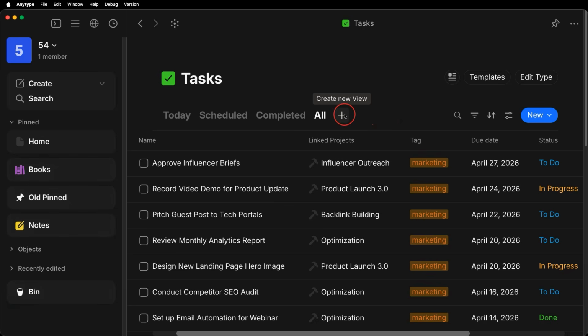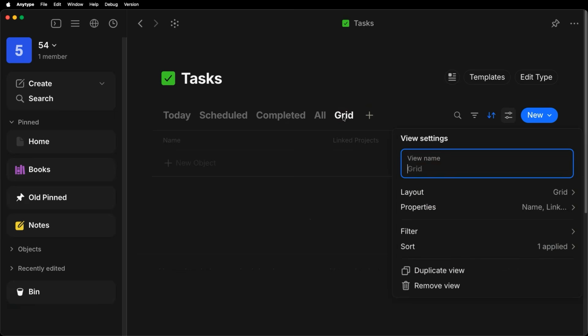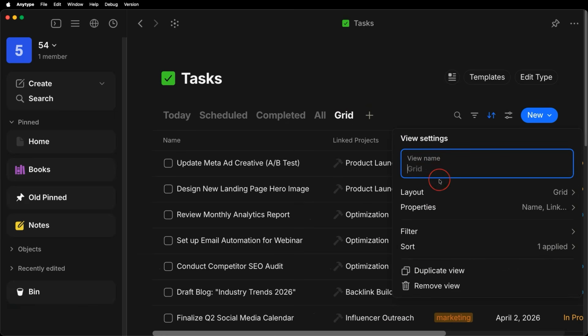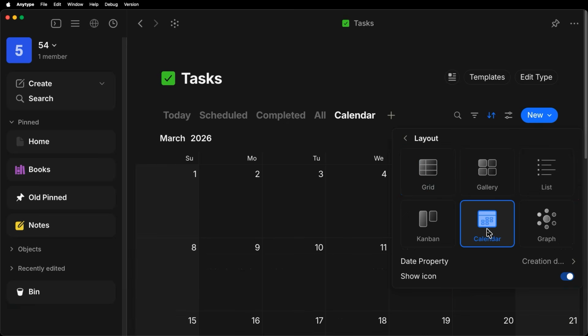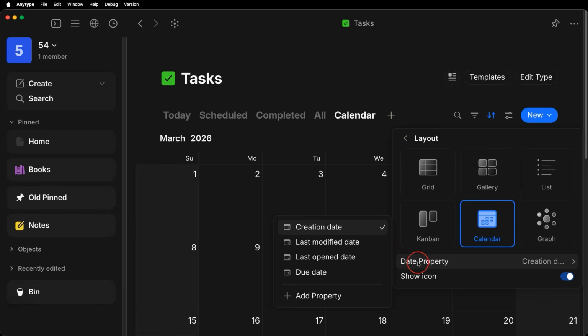I want to add a new view, so I'm going to select Create New View here, and let's call this one Calendar. And then the layout is going to be Calendar down here. So now we've switched over to that month view with the squares, but you can see down here we've got something called Date Property, and you can only show one date on the calendar at a time.